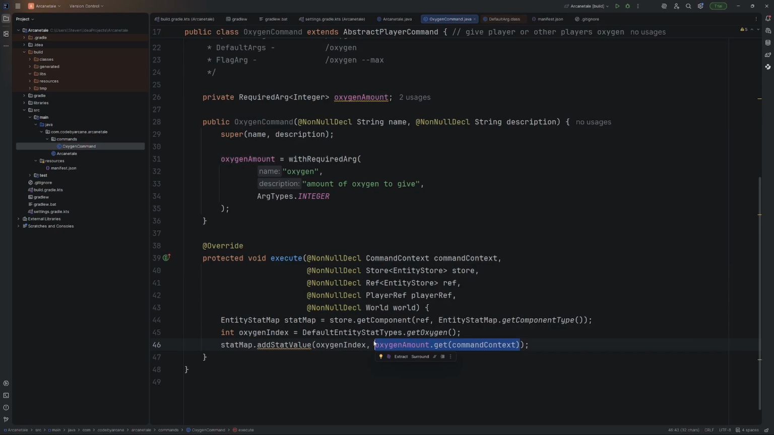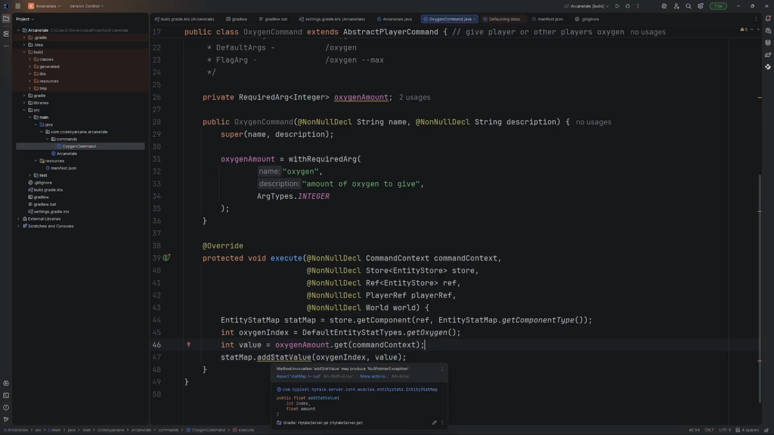If this is a little bit confusing for this to be inside of here, you can always extract it out by doing int value equals, and then take this out of here, and then you could add this inside of here. Now, as you can see, it is warning me quite clearly that addStatValue may produce a null pointer exception because stat map may be null.